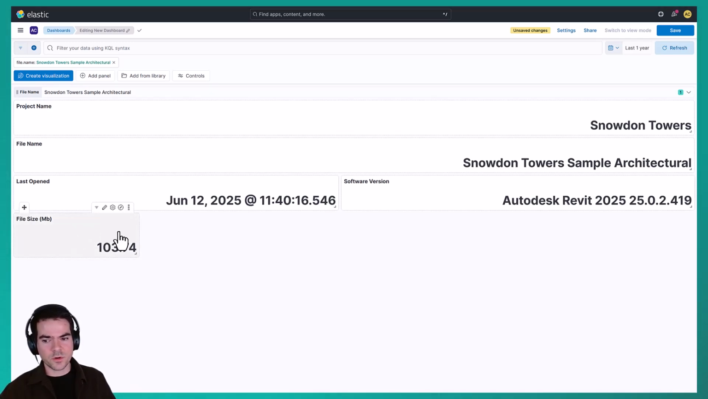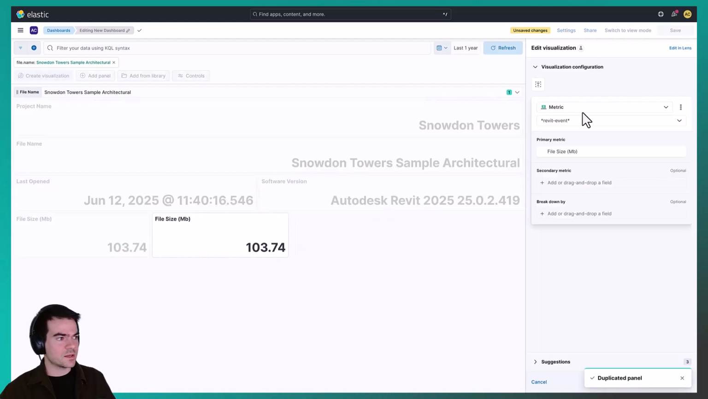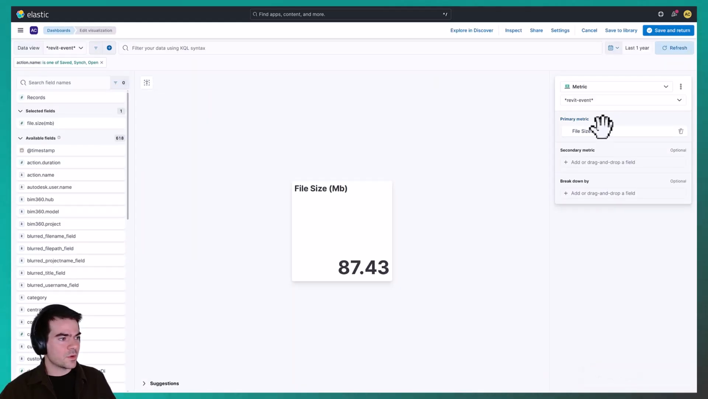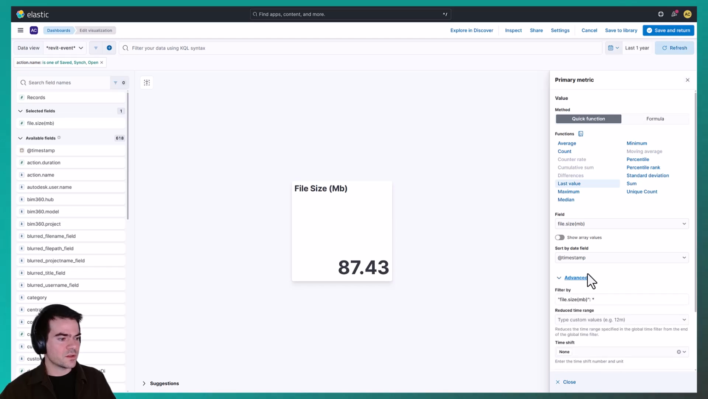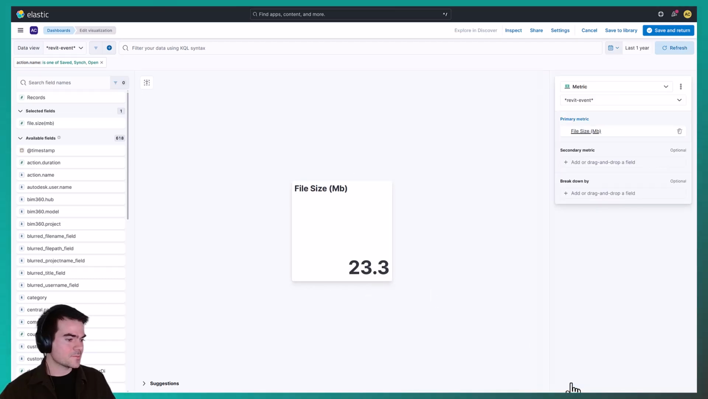For example, what if we want to see what the file size was a week ago so we can see that change over time? You can do that by, we'll duplicate this dashboard. Again, edit the field, go to edit in Lens. And when we click on the primary metric, under the advanced options, we can see a value called time shift. So in this case, I'll set the time shift to a week ago. And now it's showing me what the file size was last week.